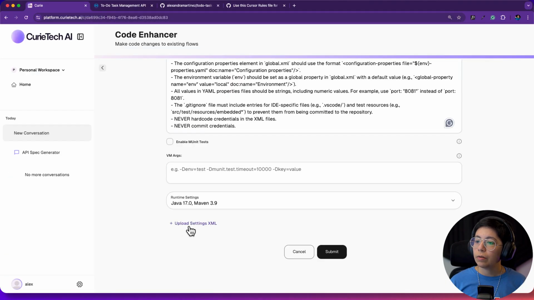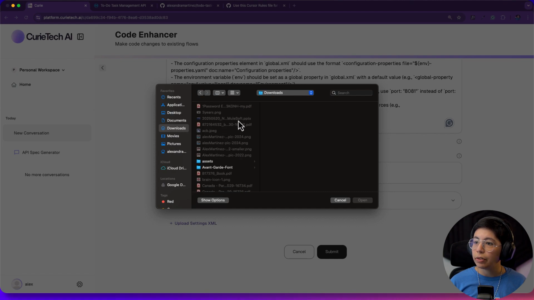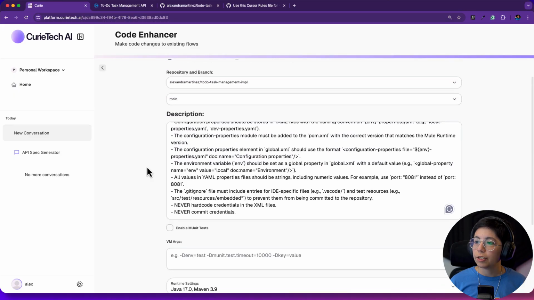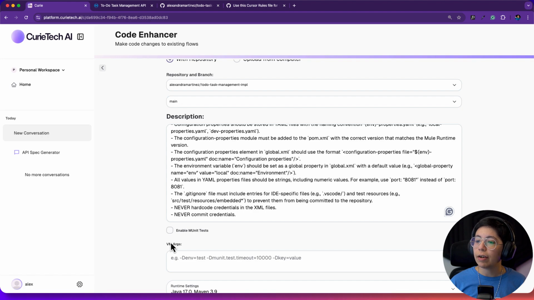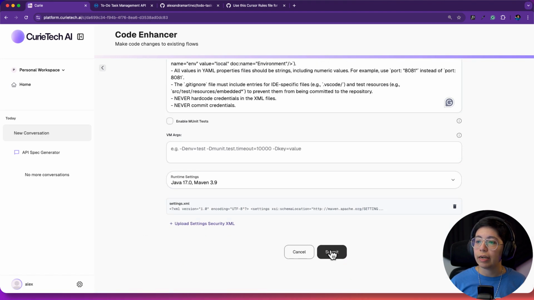All right, so upload settings.xml, and I put it here in downloads. Perfect, just in case it needs my credentials. I don't have any VM args for now, and that's it. Let's go ahead and run it.